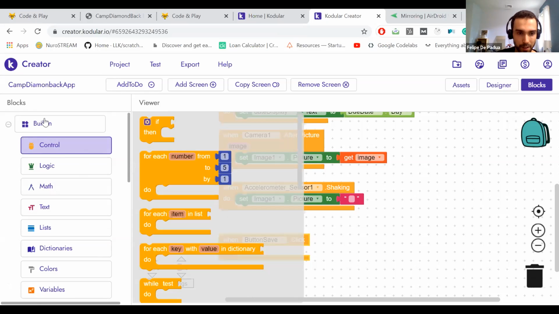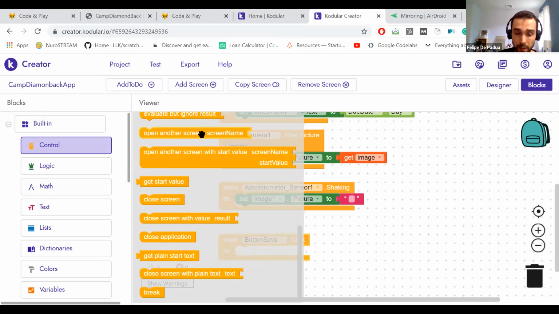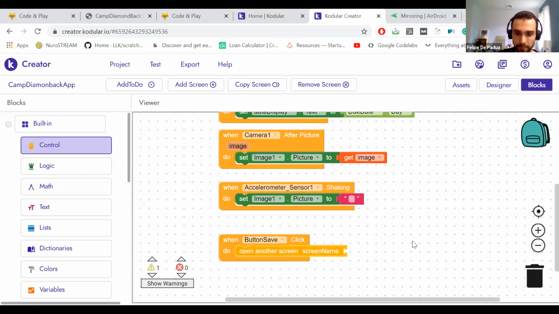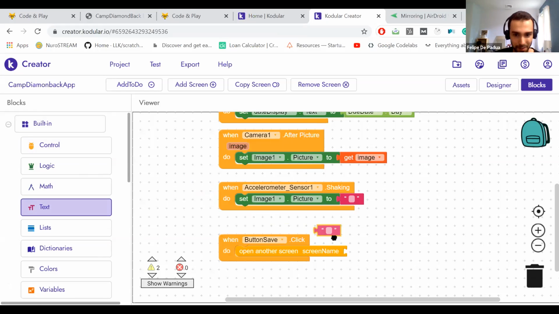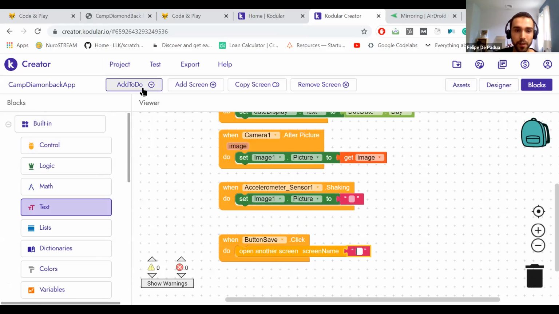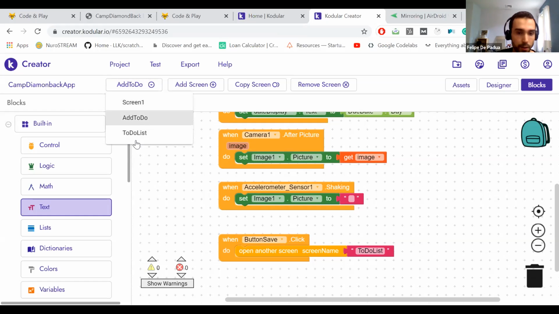So for this, we're going to go to the control here, and there is a command called open another screen. What it does, pretty obvious, is it's going to move us to the other screen. And you have to pass the name of the screen that you want to go to. And it's called to-do list. That's what we created. And by the way, you're going to see in the steps how to navigate between screens, how to add a menu button, so you can, on your app, switch between those screens pretty easily.